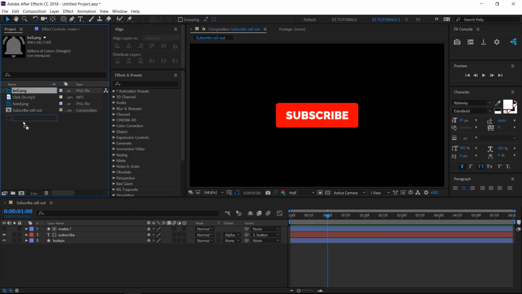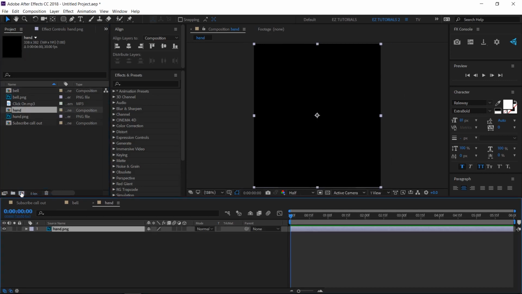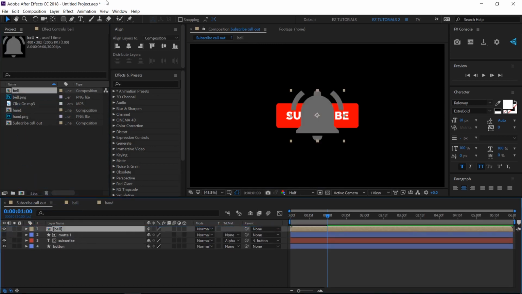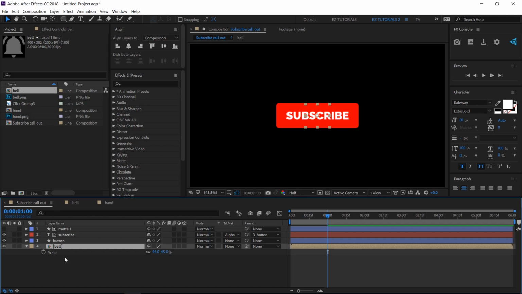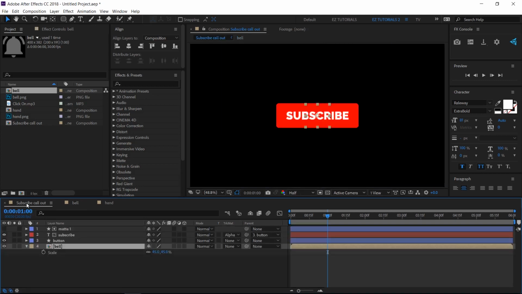Drag the bell image over this icon to create a separate composition for it. Do the same with the hand image. Bring the bell composition into the subscribe callout composition. And change its scale to 45%. Place it at the bottom of the composition. Make sure to be at 1 second. Then enter the bell composition, and click the left bracket button, to change the bell layer in point. We did this, to make the bell layer invisible until second one.